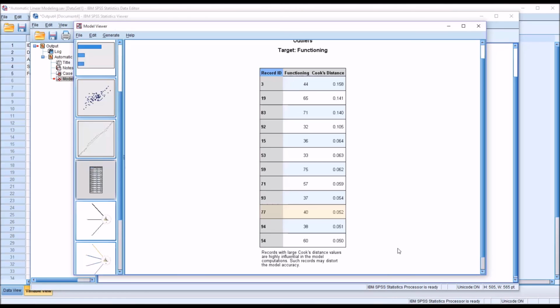If we did have a Cook's distance that was 1 or greater, the convenient part about this table is that it lists the record ID, so we could go right to the data set and find it quickly.